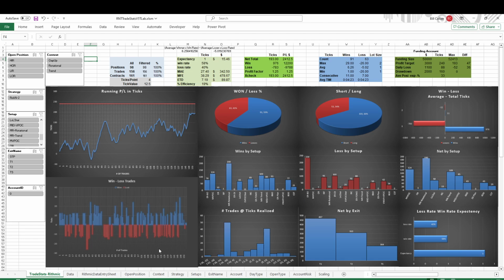if they have a statistically significant edge, profit factor, etc., or expectancy on specific setups with regard to open type, context, setup type, and then finally exit name, and in this case, stop, target one, target two, and trailing stop. And you can do that by account and whatever else.